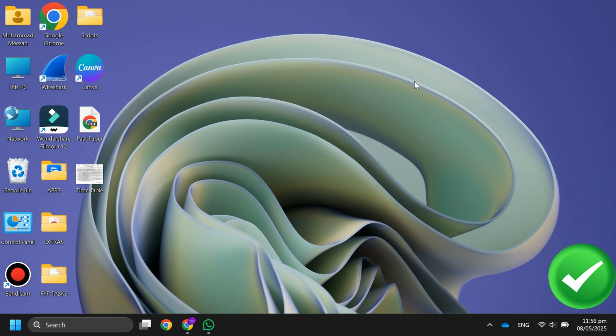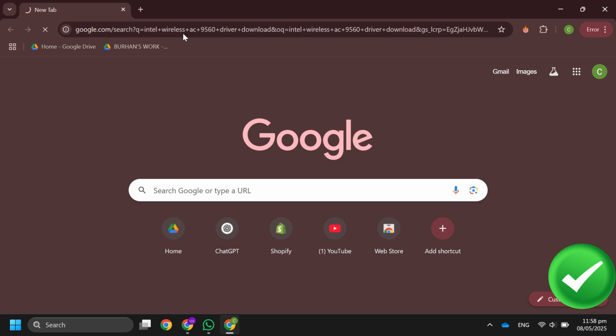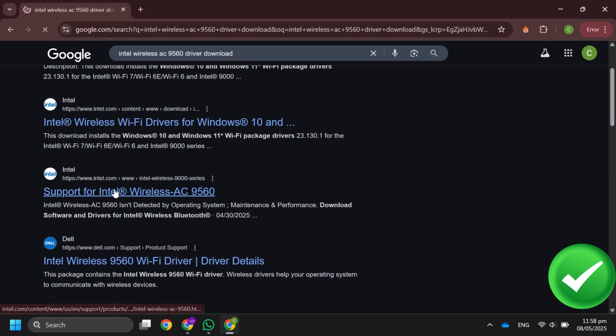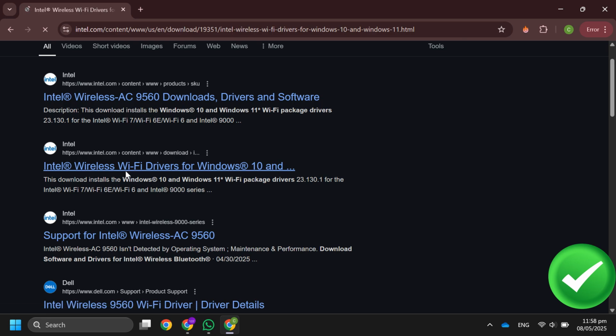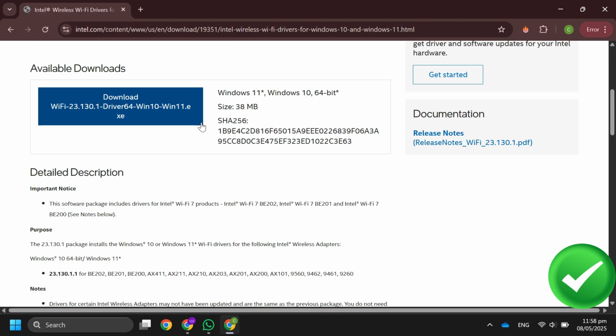After that, if none of them work, type your adapter name on Google followed by driver download. Then go to the official manufacturer's website. Over here, download the driver for Windows 10 or 11.